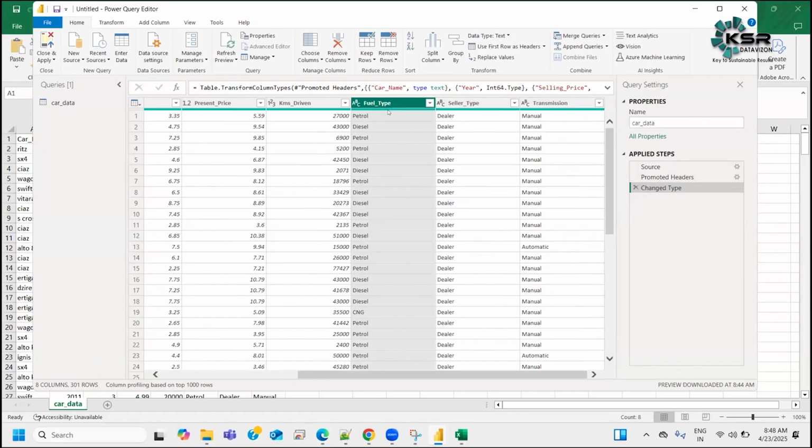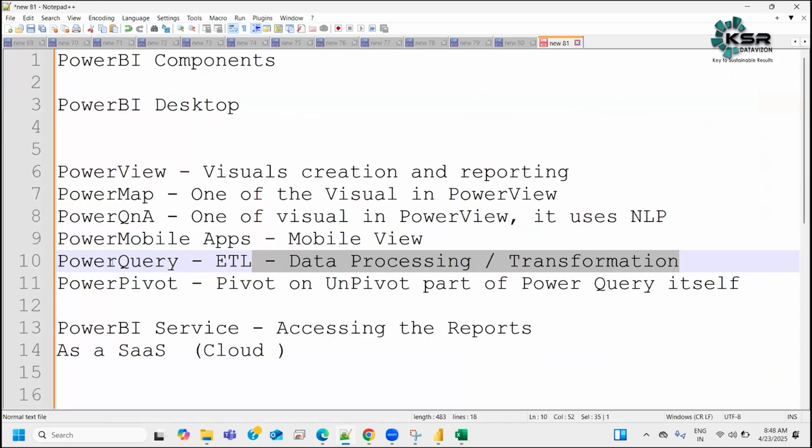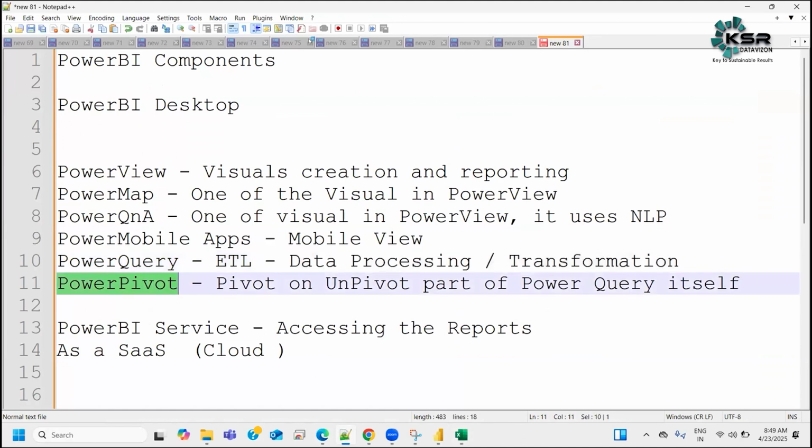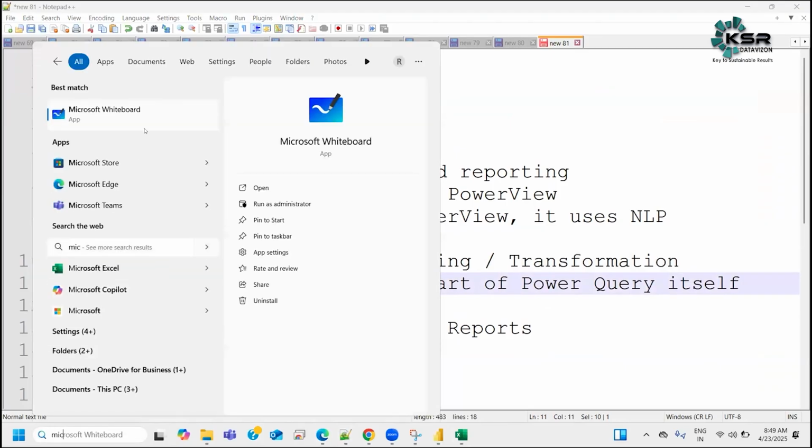So that's how the Power Query editor will help us identify if any transformations, filtering of data, or cleaning of data is required. So if I go back, this is our Power Query editor where our transformations or data processing is done. I'm just covering the components to get a basic idea. Now, what is Power Pivot, right? I might assume that you already know what is pivot and unpivot. In simple terms, let me explain in detail what is pivot and unpivot.